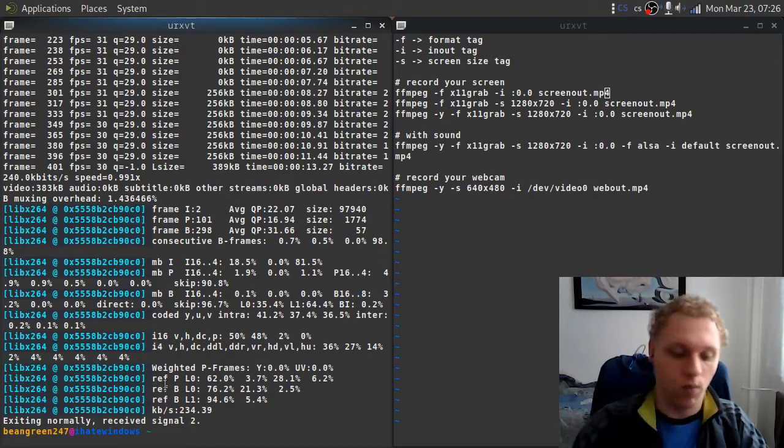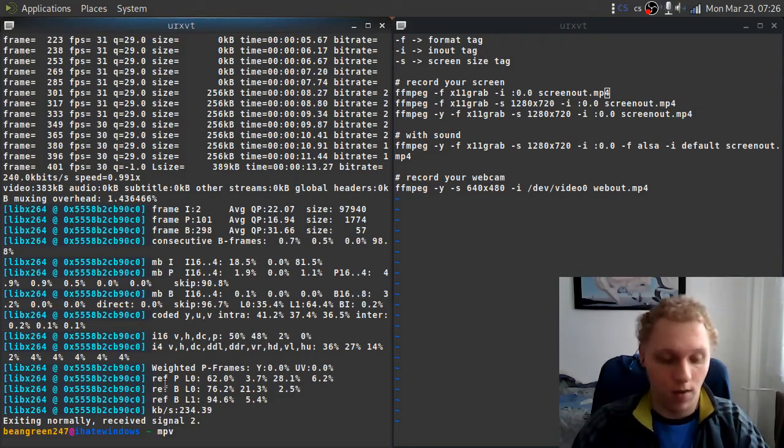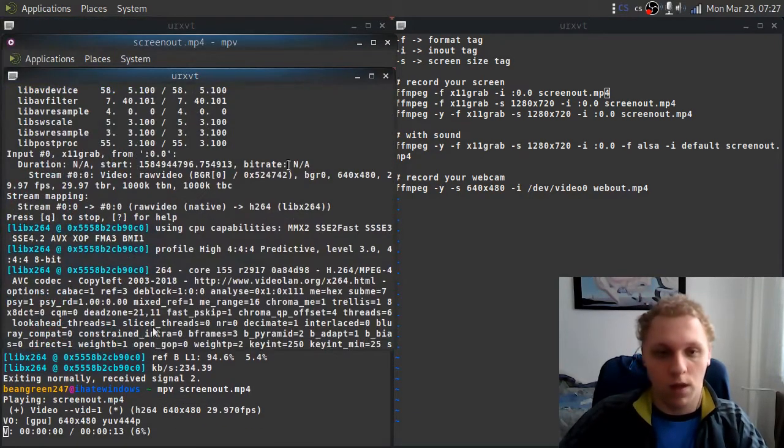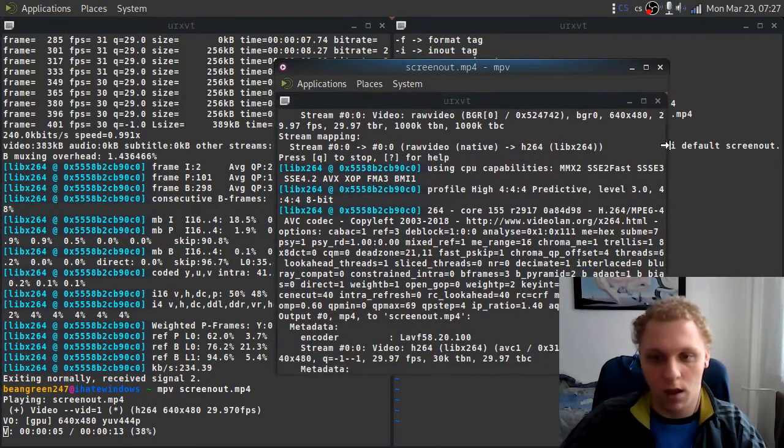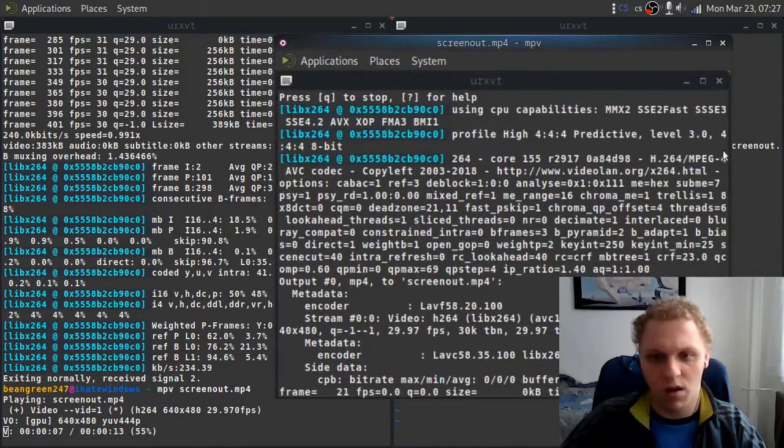Now what we can do is use a player and play what we've just created. And what you will see is we have this MPV window right here, but you can see we have just a part of the screen.